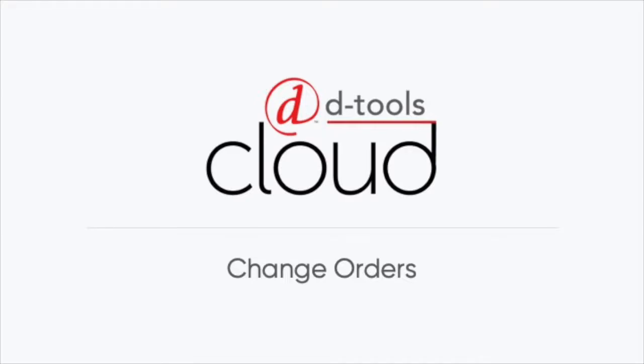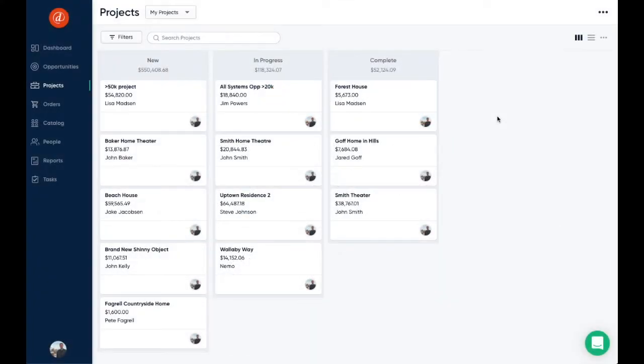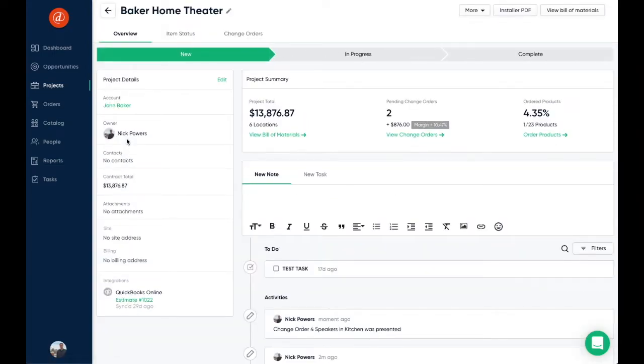So you sent a quote to your customer, they accepted and signed it, and days to months later, they want to make a change. Well, now with DTools Cloud, you can easily manage these changes through change orders. For this example, we will be removing a backyard sound system, adding an Apple TV, and upgrading the TV to a larger size. First, we will locate the project we want to make these changes on.